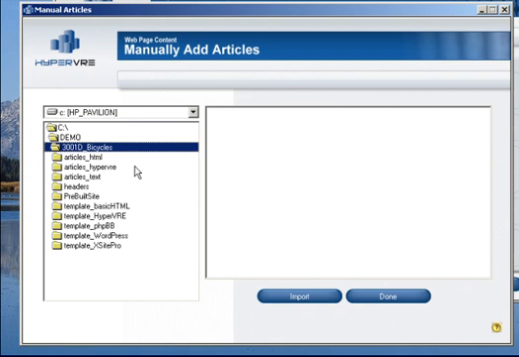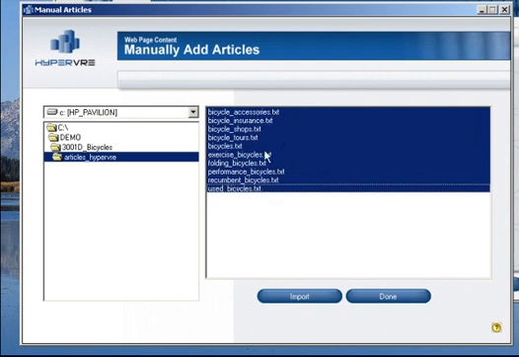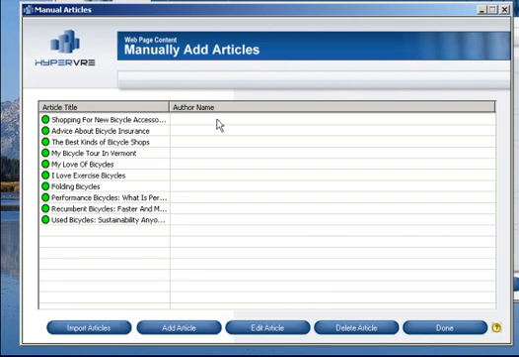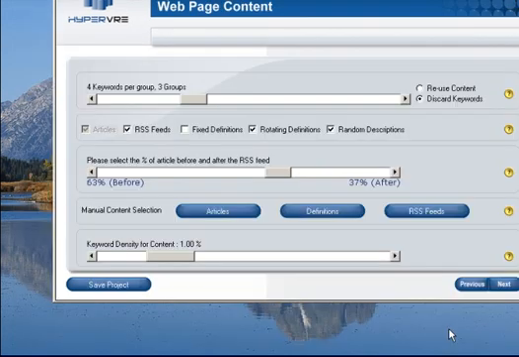So let's select these HyperVRE articles. And I'm going to click Shift and the arrow key to select them all. So again, they have to be highlighted before you can import it. And then click Import, and you can see we just imported these 10 articles. Okay, so once we've imported, we'll say Done. And that's that. We'll go to the next page.